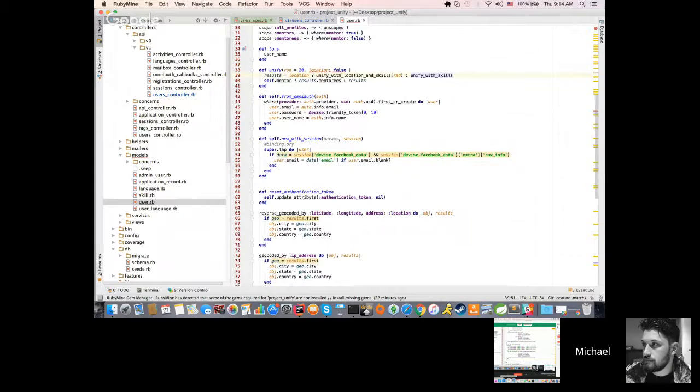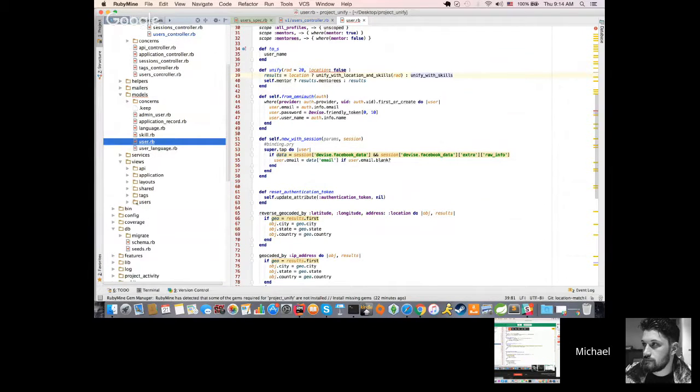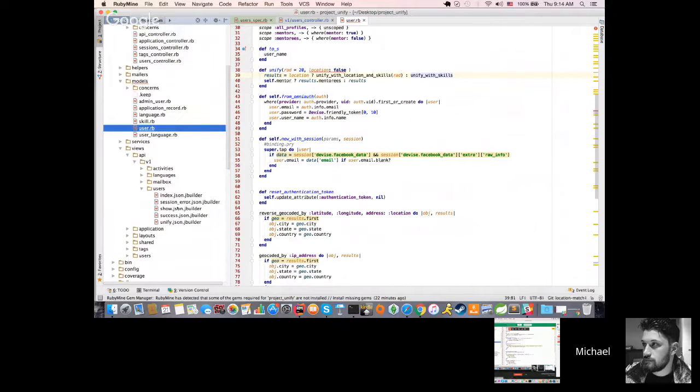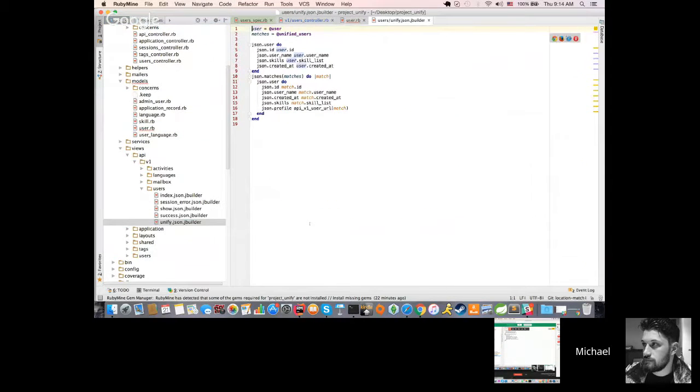So one way to fix this is we have a JBuilder view, and we can force the ordering in that view. If you go to Views, API, Users, the JSON builder. There you go. You see that on line 15, that's where we list the skills list. So here we could say something about how this should be ordered, right?